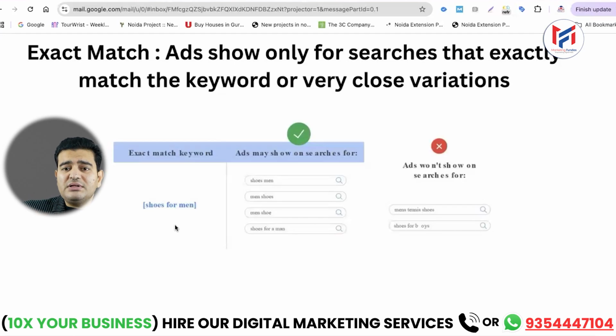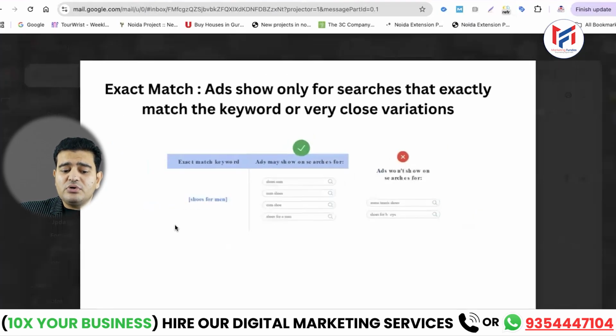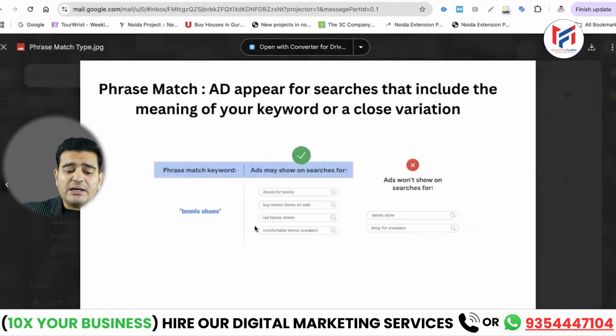But now when we talk about the third and last keyword match type, it is known and called phrase match.